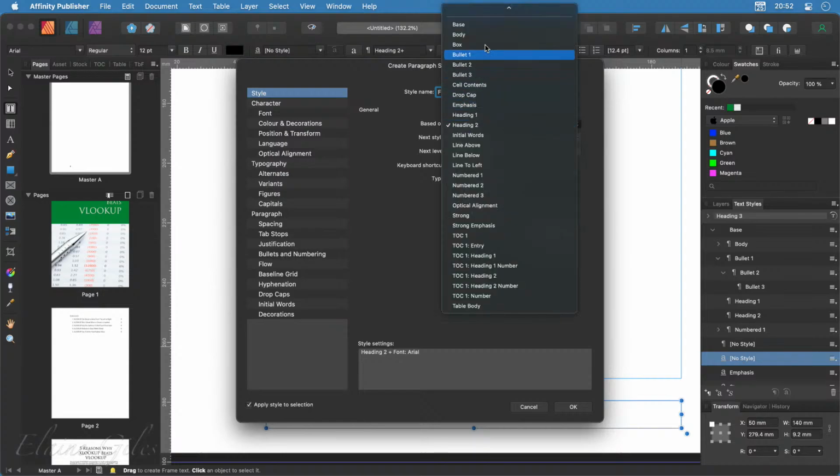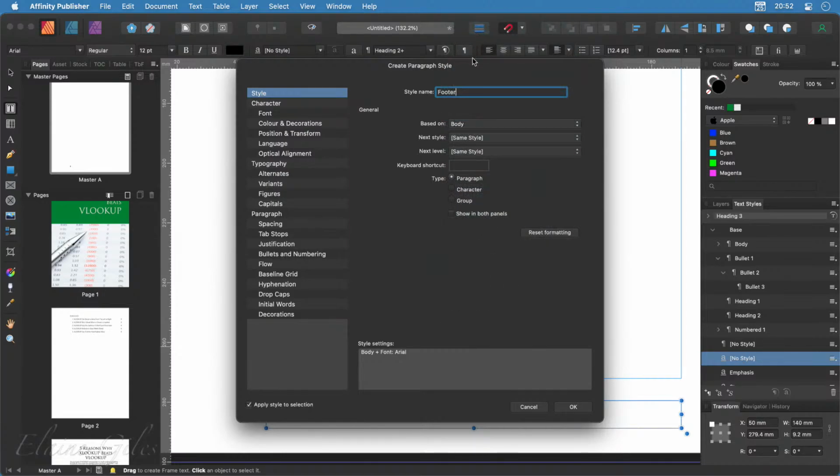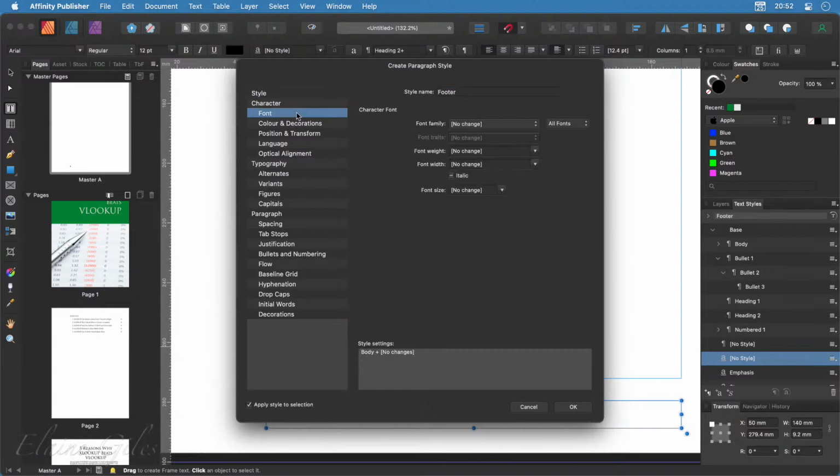It's going to be my footer style. I want it based on body. But to get rid of this Arial, I'm going to reset the formatting. And what that says is, right, it's body and no changes. But I do need a change. I need to change the size of the font. Nothing else about the font, but I do need it to be 7 points.